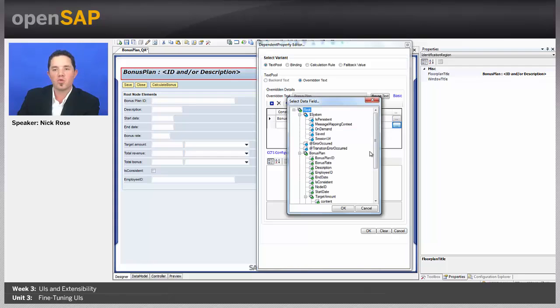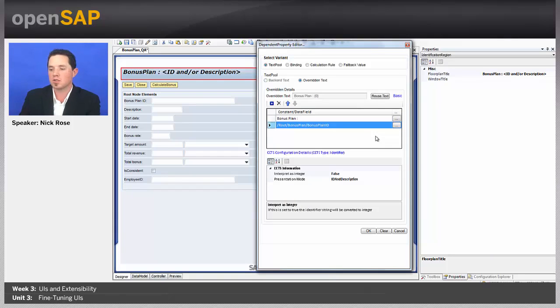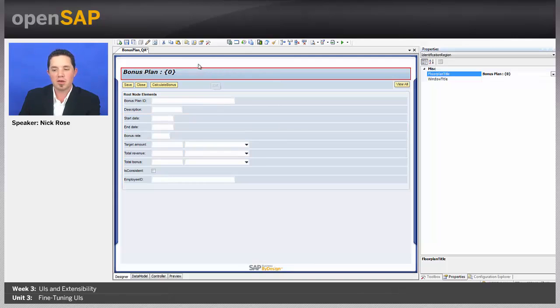I'm going to use this button on the right, and it's going to show me the data model of my floor plan. If you remember from before, this data model is already there for us. It shows all the data from our bonus plan, and it was provided to us when we generated the screen itself. I can see here's my bonus plan ID, and that's what I want to show. I'm going to select that. I know it's bound, and if I went to check, I could make sure that it's bound to the right field. Now it shows me a path to my data model to this field, and I can say okay.